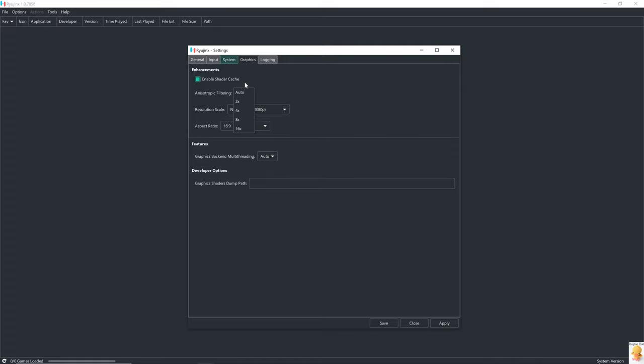Anisotropic filtering, we're not gonna mess with it. We're just gonna leave it to auto. You can also specify 2x, and I think 2x is the sweet spot. If you go 4x to 16x, it just looks very, very artificial. The game loses its organic and natural element and looks very artificial and upscaled.